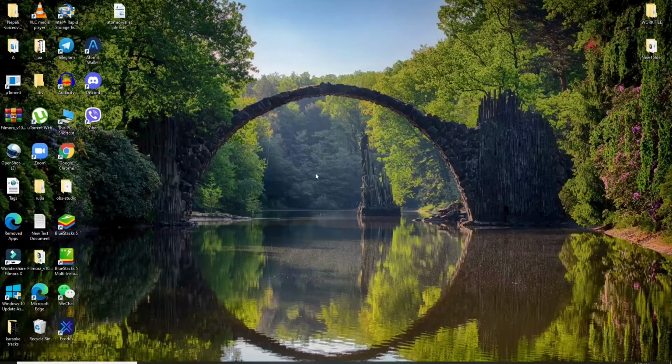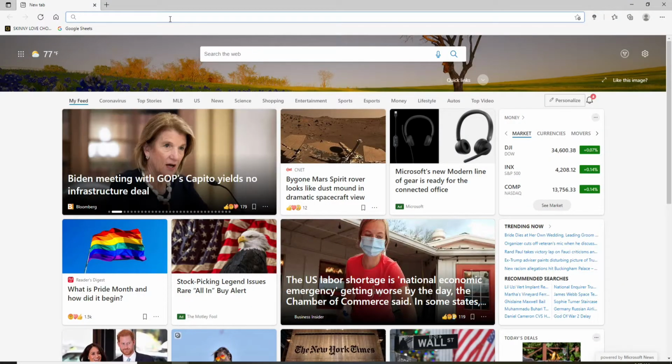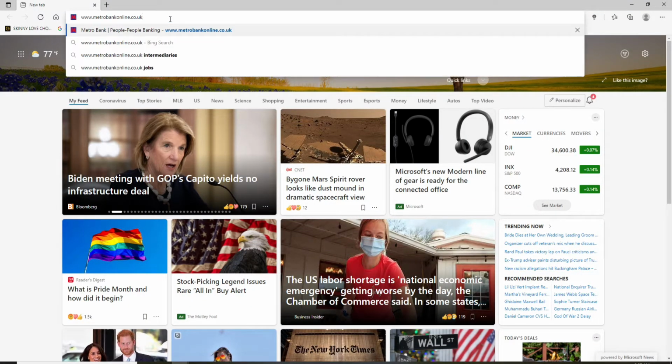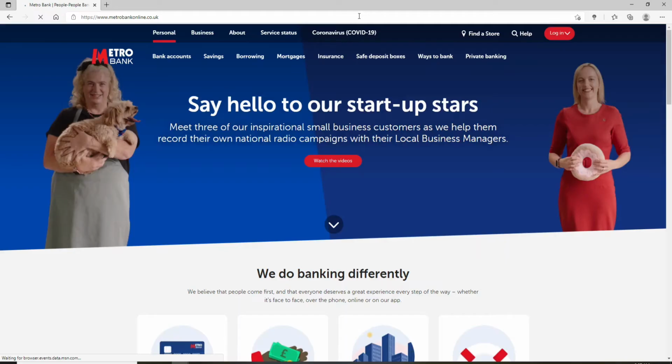Now let's get started. Open any web browser and go to the URL box at the top and type in www.metrobankonline.co.uk and press enter on your keyboard. Soon after you do that, you'll end up in the official website.